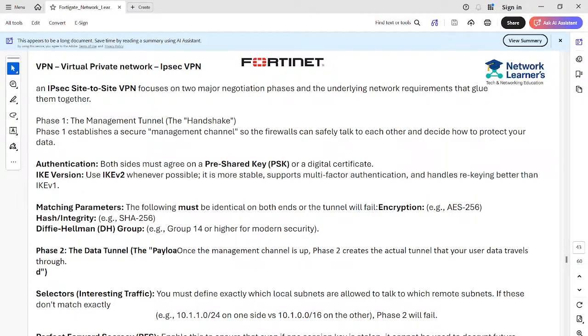Okay, so now let us see. An IPsec site-to-site VPN focuses on two major negotiations: phase 1 and phase 2. Phase 1 is the management tunnel, or the handshake. This usually happens between the firewalls, so the firewalls can safely talk to each other and decide how to protect your data.